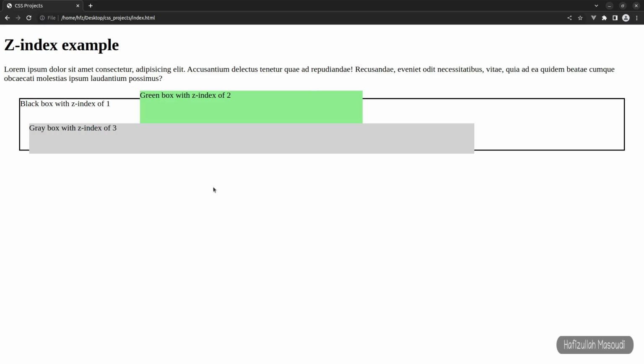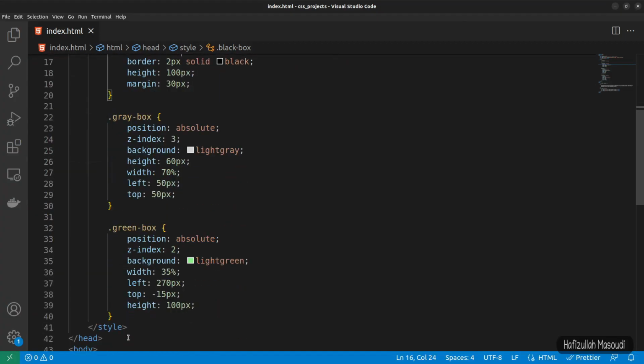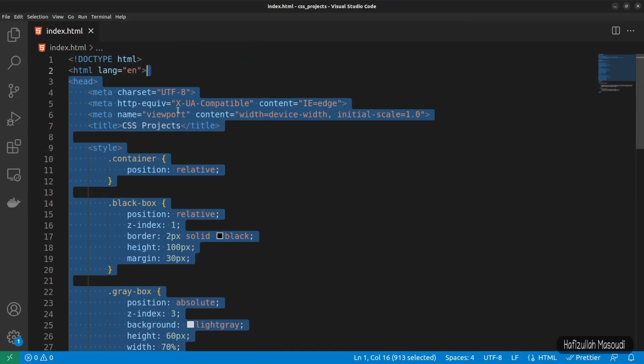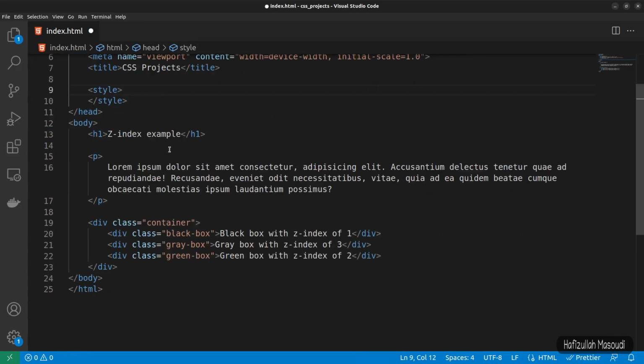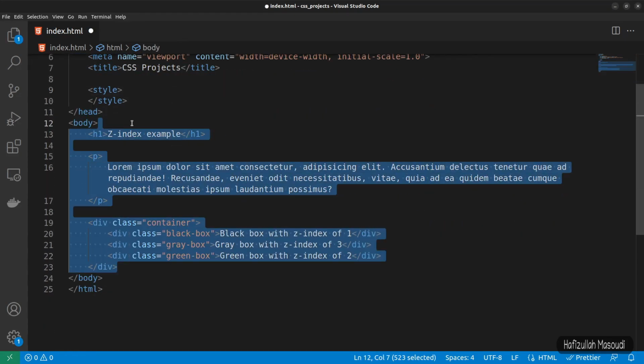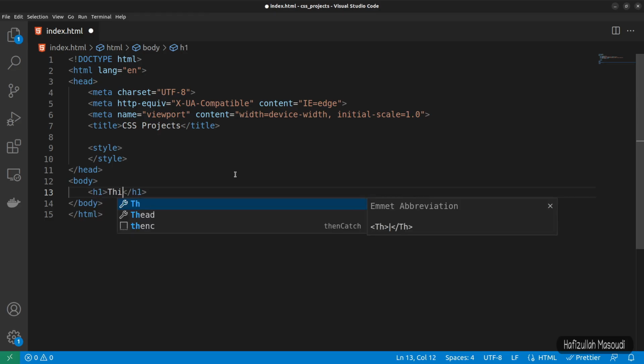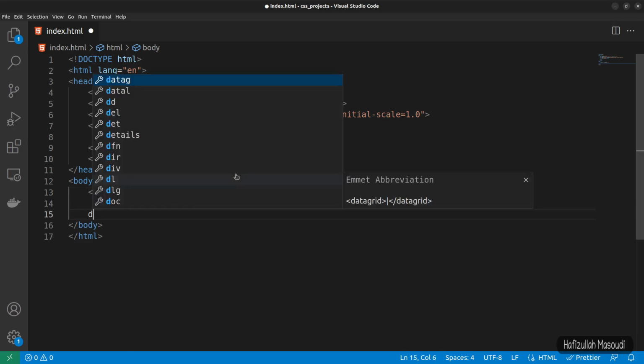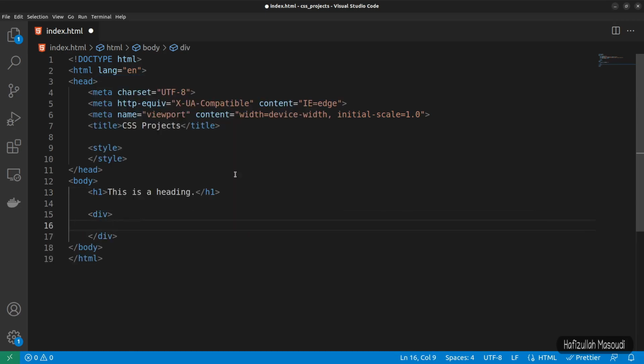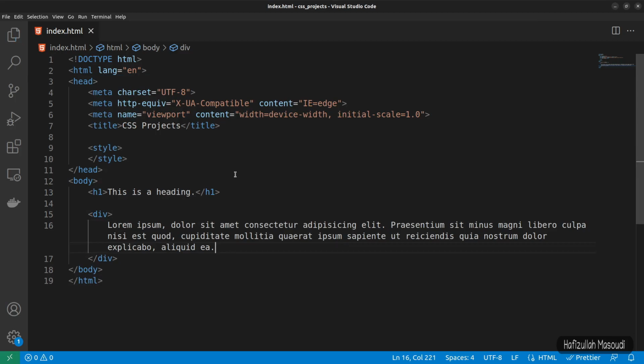So to show you some examples, let's get back to Visual Studio Code, and let's remove all of this code from here because we don't need it. Let's remove this one too, and let's first create an h1. So let's say this is a heading, and then let's create a div. Inside the div, let's put some lorem ipsum, and let's target the div in our style tag.